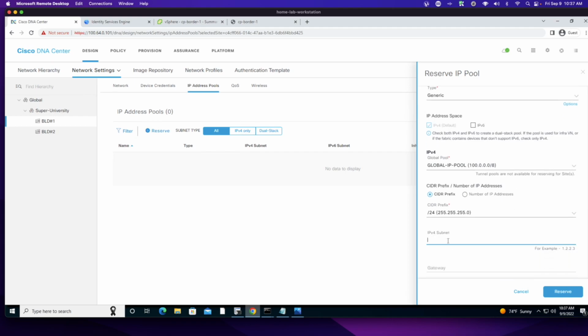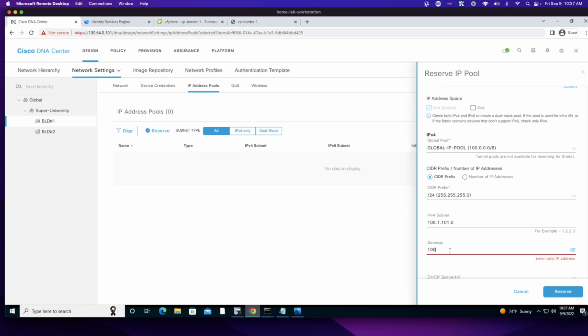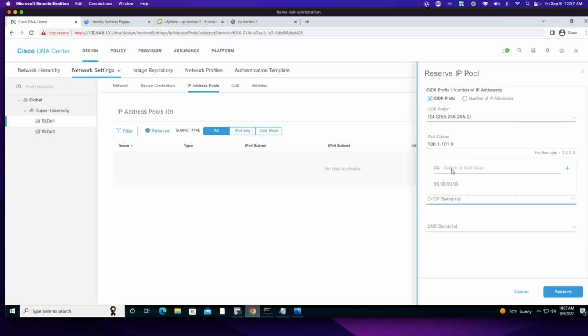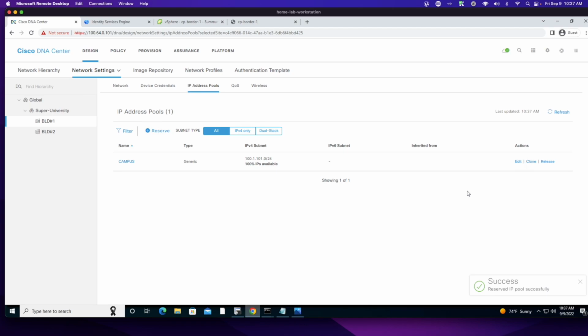It is going to be 100.1.101.0 with a gateway of last resort of 100.1.101.1. And I'm going to go ahead and select my DHCP and DNS servers out of the drop-down menu. Remember, these are the servers that we created when we built our network settings under services, under the network tab. Now you see here I have a range of addresses that I'm reserving for campus. Let's go ahead and make the others.